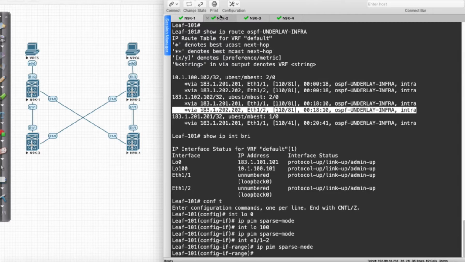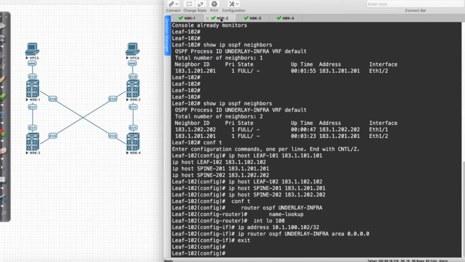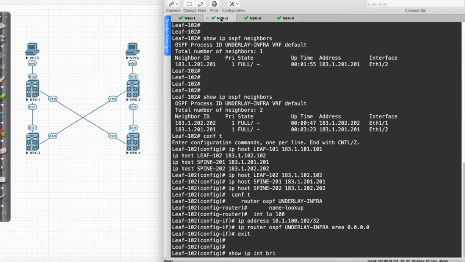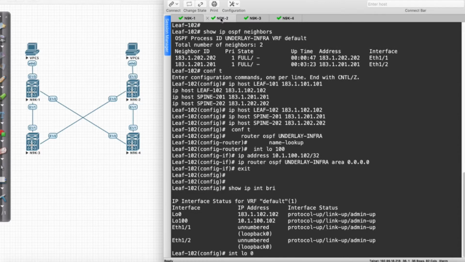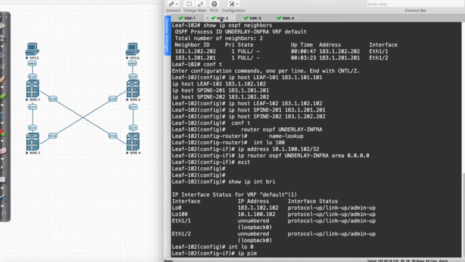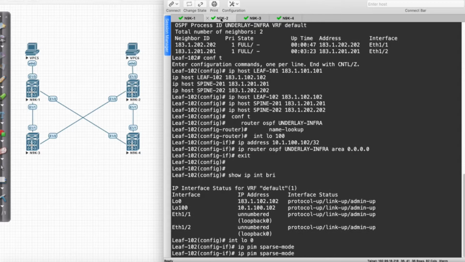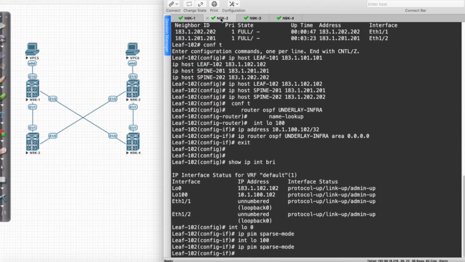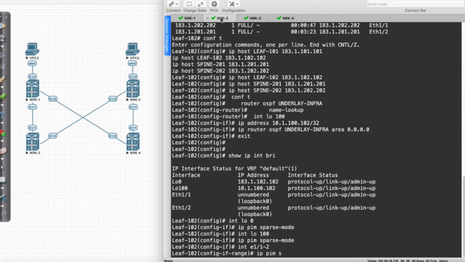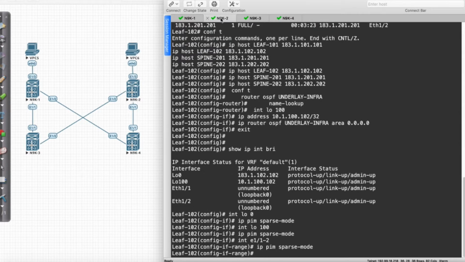Let's go ahead and move over to Leaf 102, show IP interface brief, interface loopback 0, IP PIM sparse mode, loopback 100, IP PIM sparse mode, interface E1/1/22, IP PIM sparse mode.